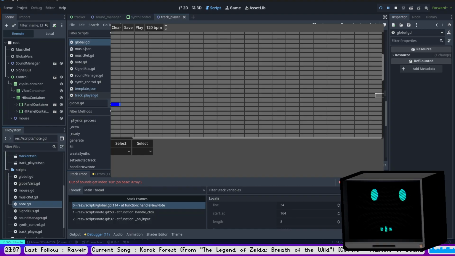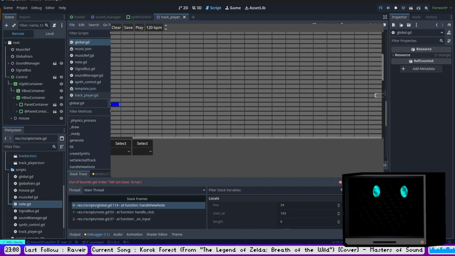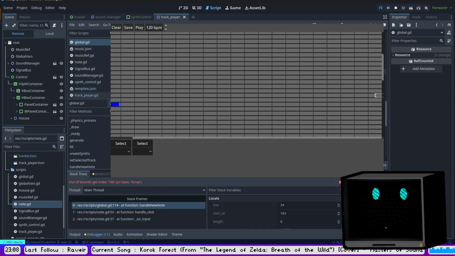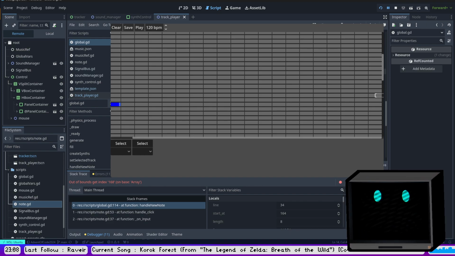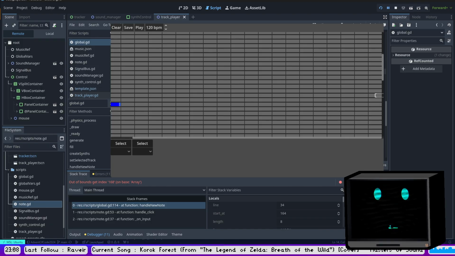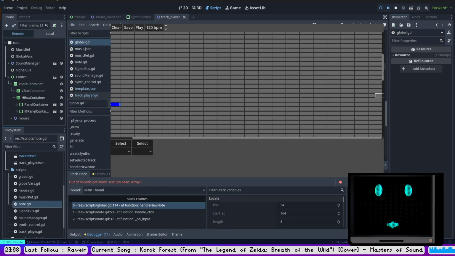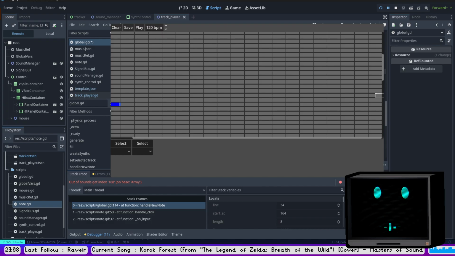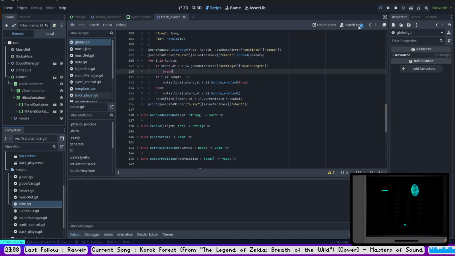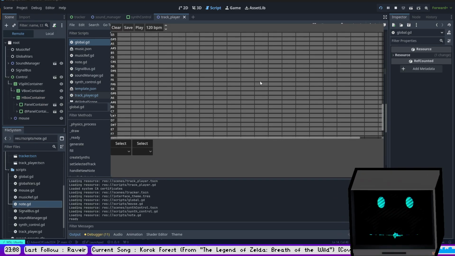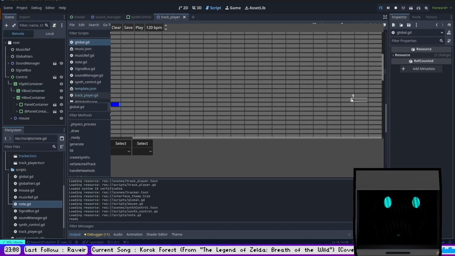Hey, you. If start at plus I is superior to JSON data mirror. Oh, okay. Superior or equal. And then it's break. Because I'm a little dumb. That's why.